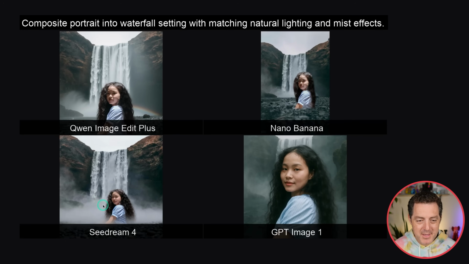Then we have Seed Dream down here. Seed Dream decided to go with a lot more mist, and it definitely helps the realism of the image because you can't see how her hair and how her body is kind of morphing into the water.